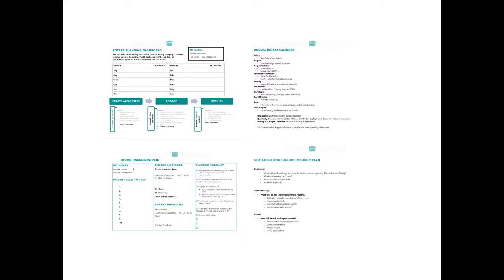And then finally, a self-check and follow-through plan. So once you've made your plan, here's a way to ask yourself, hey, can I really execute this? And if you need help or you need some training, there's some prompts here to help you approach those or get some mentoring help from others around the area. It's also got some quick points about follow-through.